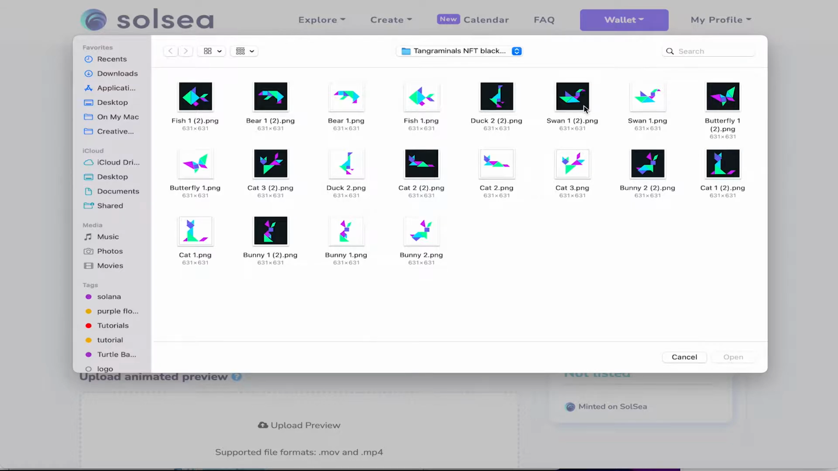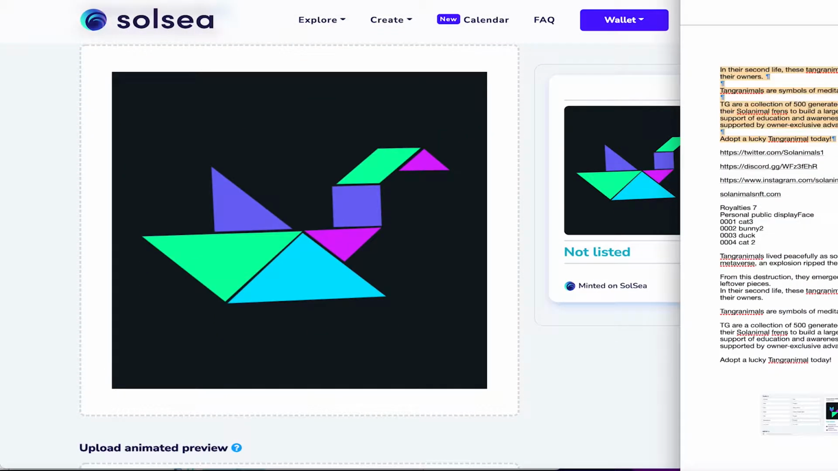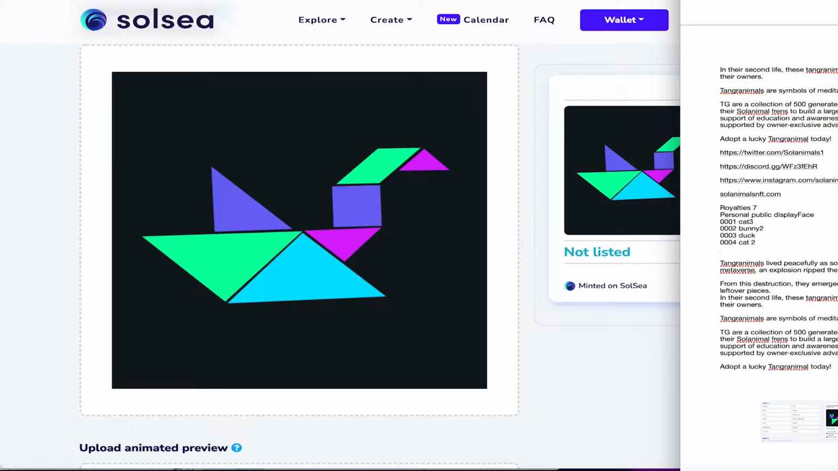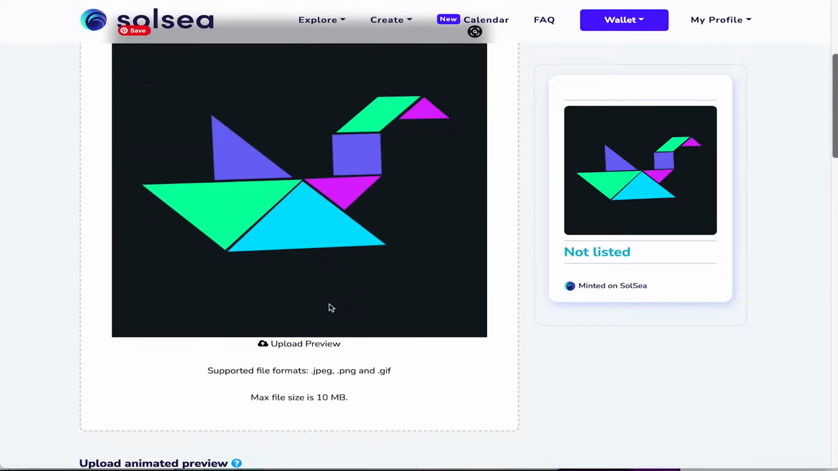Create your NFT and save it as a PNG. I saved these as 613 by 613 squares and downloaded them all to a file so that I could easily grab them. You select the one that you want. This is for the static preview. As you can see, I have all the information I need already printed up, which is really good because it glitched on me a couple of times and I had to start over. And it wasn't a big deal because everything was here.